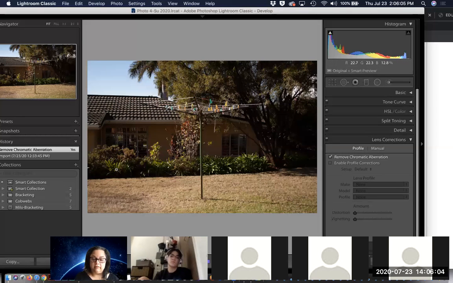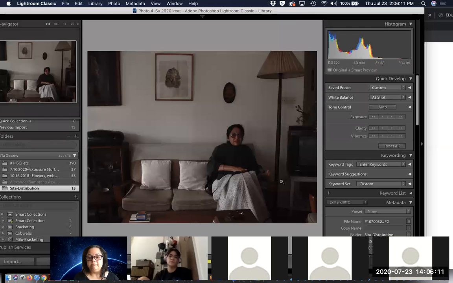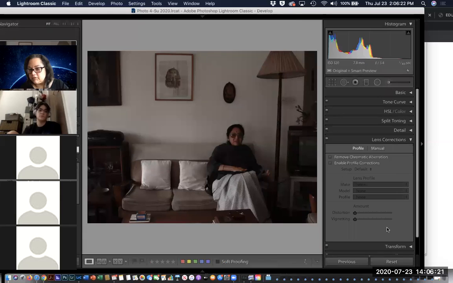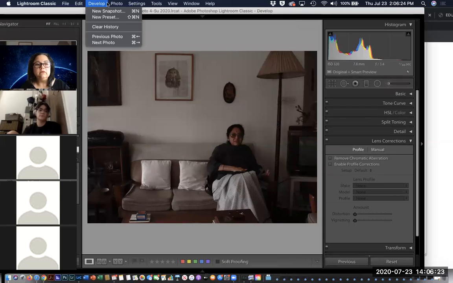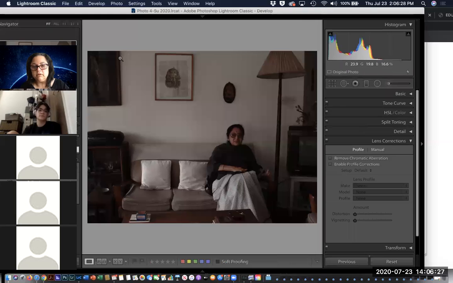So I think I have one image here that does have some chromatic aberration. So let me just come in here for a moment and create a virtual copy and then reset.